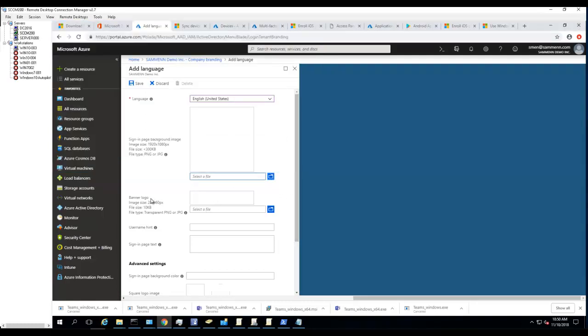And the banner logo is on the sign-in page. You see the name of your company. It's the logo of your company, so you can select that. The image size is 280 by 60 pixels, file size 10 KB. It can be a PNG or JPEG file.